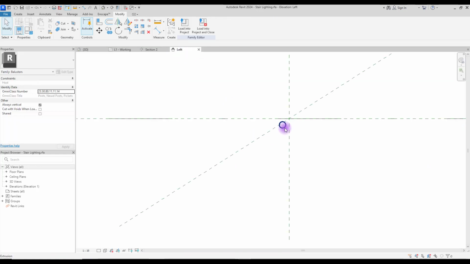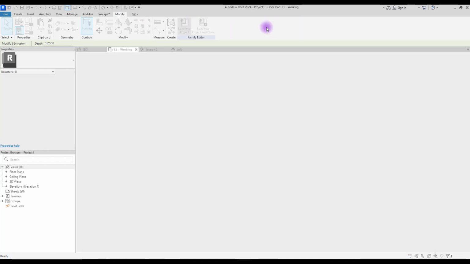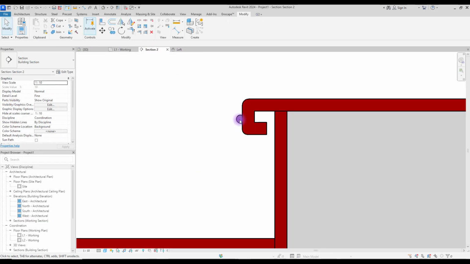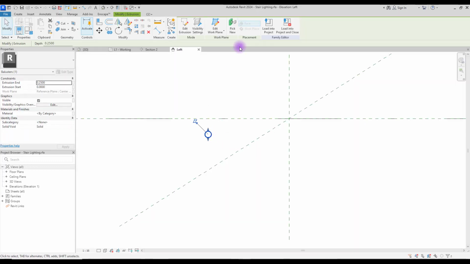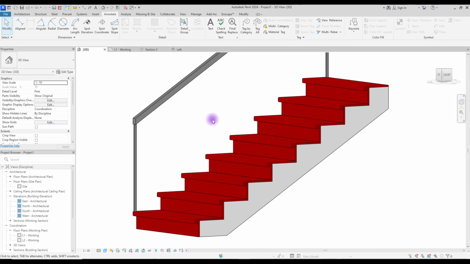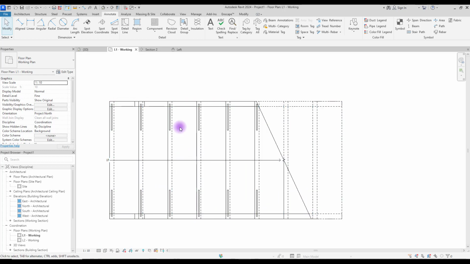Go to left view and move it to somewhere here. Let's load it. And check section. Let's move it a bit to this part and load it again, and our lighting is in its place. Perfect. Now go to working plane and put your visual style on wireframe. In here you can see our baluster, and because we have two railings, we have another one in this part.